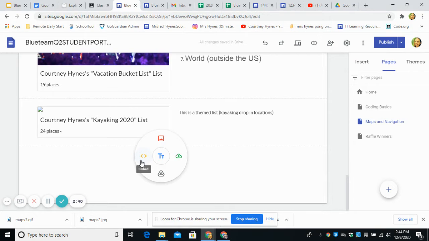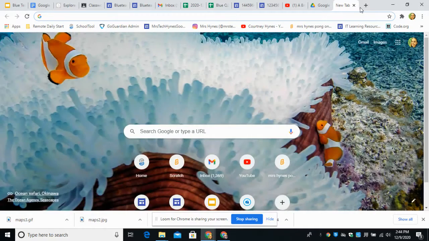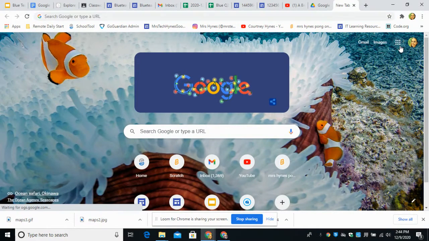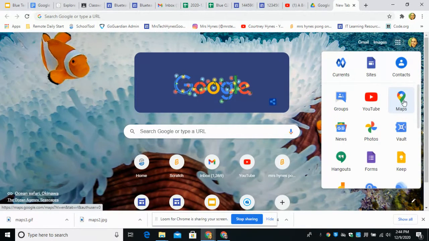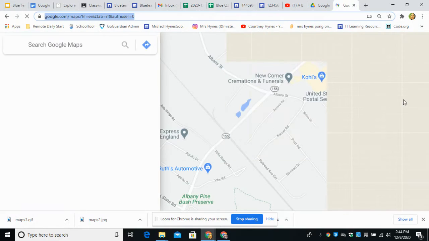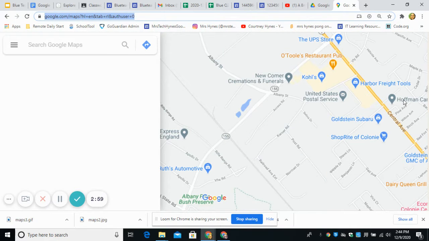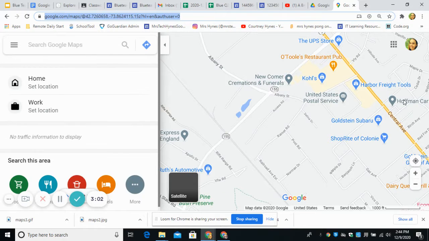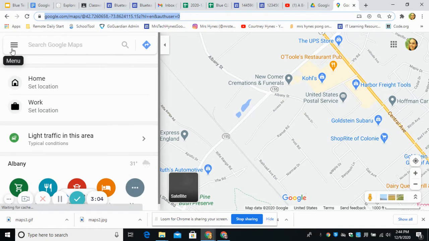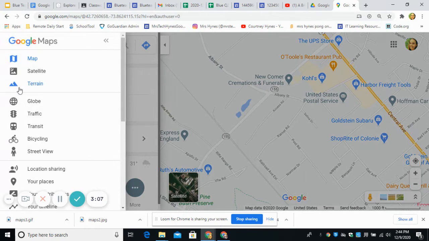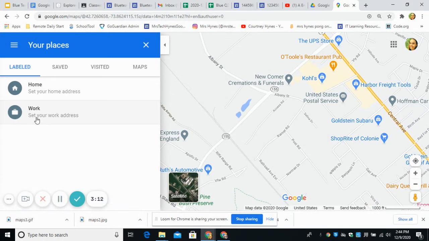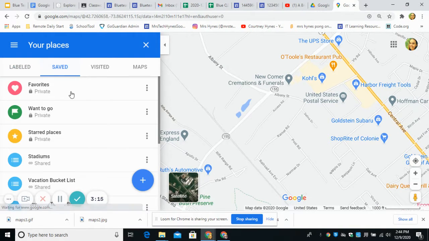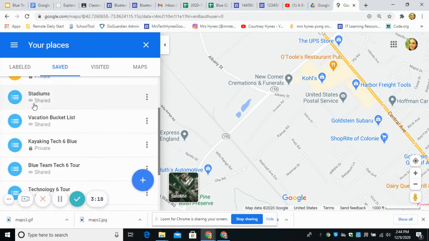Well, where do you find your link? In yet another tab, you're going to need to open up Google Maps. Again, that's an app that you have access to, a Google app. So you can click on the waffle, you can scroll down, and you can go to Maps. Again, when it first opens, it shows you where you're located. And then on the left-hand side, okay, this is your menu options. You'll be able to scroll down and go under Your Places. Hopefully it's saved properly, and under your saved places, you may have various lists that you shared.